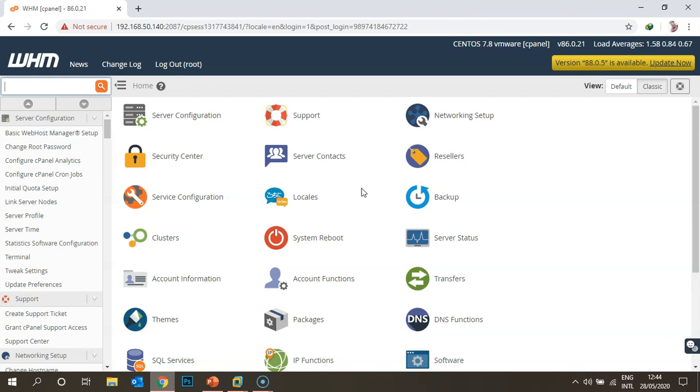Let's start with the top right corner. You can see the operating system is CentOS 7.8 VMware, which is installed on VMware Workstation, and the version of this particular cPanel is 86.0.21. The load average shows the server load over 1 minute, 5 minutes and 15 minutes. Version 88.0.5 is available as a new update. If you want to update, you can click the update now button and it will start updating your WHM panel.